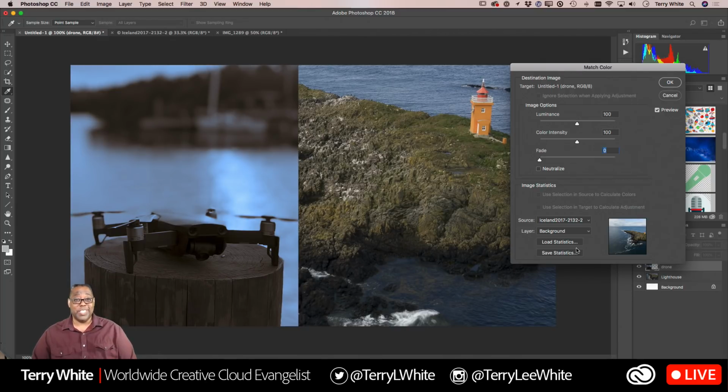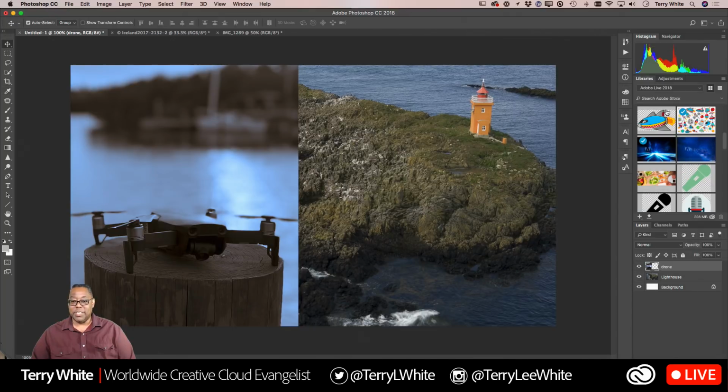Now, it's not the greatest job in the world for matching color, but it does do a good job. I can play with the luminance, crank the luminance up a little bit, play with the color intensity. There we go, and get that nice bluish shot just like the other one.